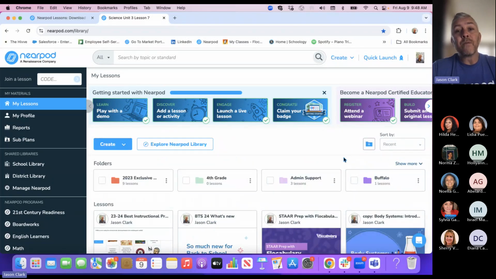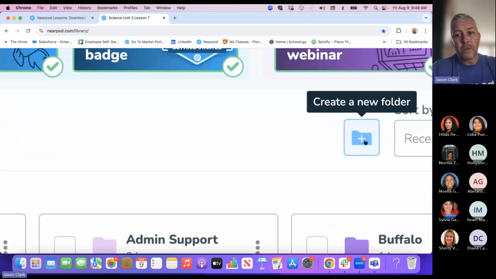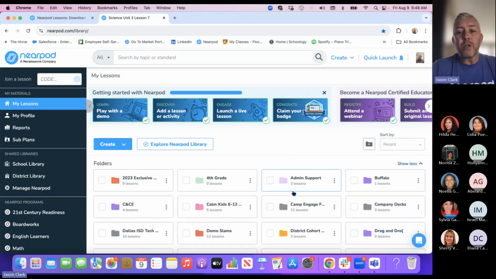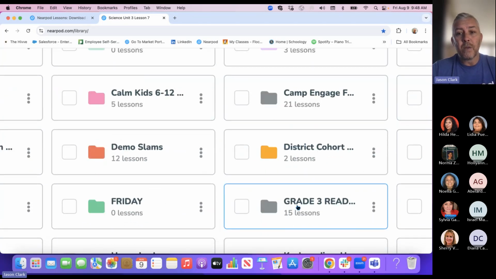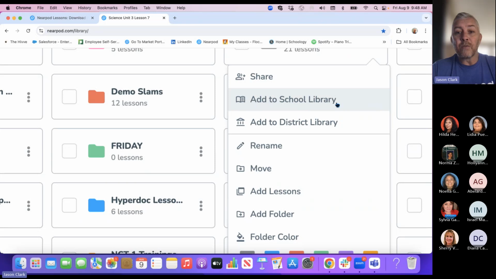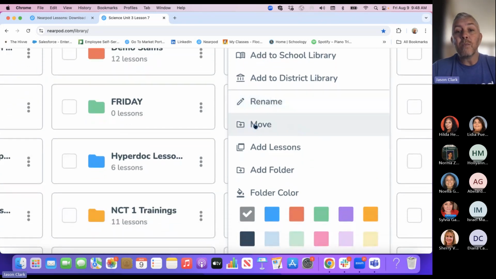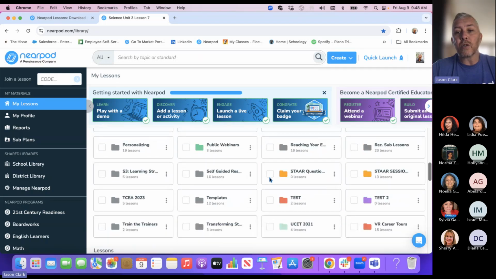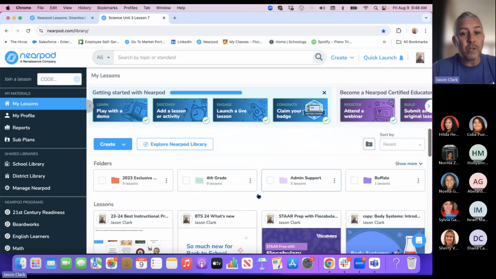And so you can create folders by hitting this folder button right here to create a new folder. When you do that, you'll have a folder created. And what you can do then is go to that folder, and those folders each have 3 dots on them. If you hit the 3 dots, there'll be a drop down, and this is where you can share that entire folder out now. You can send that entire folder to the school library or district library, not something you could do in the past. Or I can move it, I can add subfolders or even change the color. So basically, once you create those folders, then you can start to bring lessons into those folders down below.